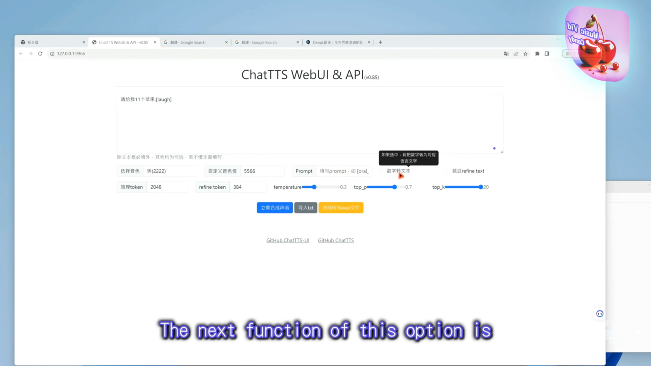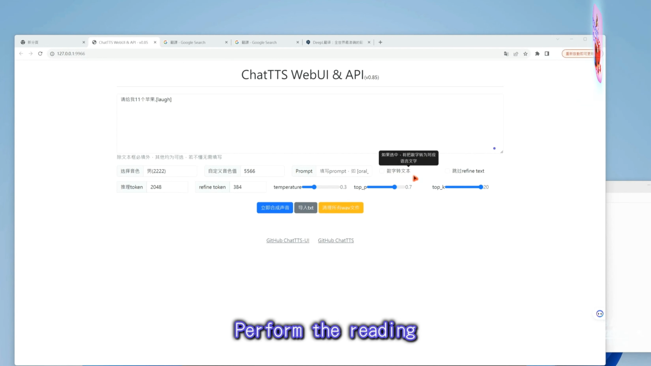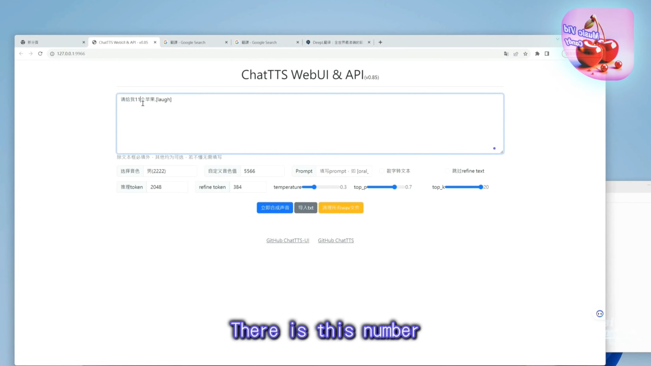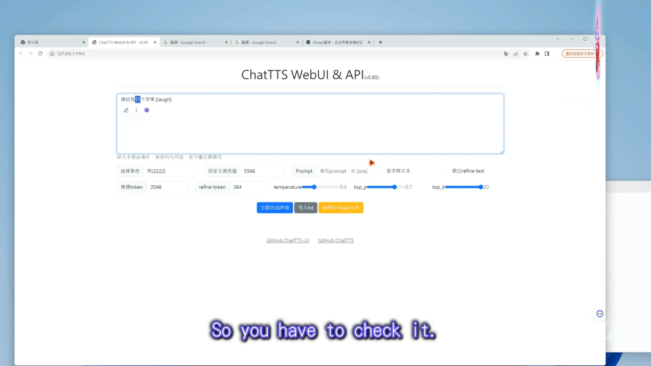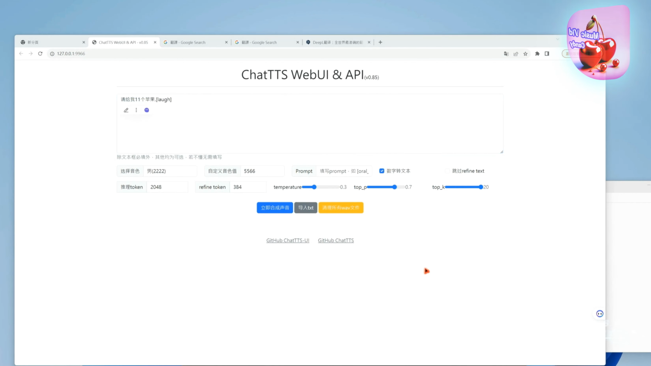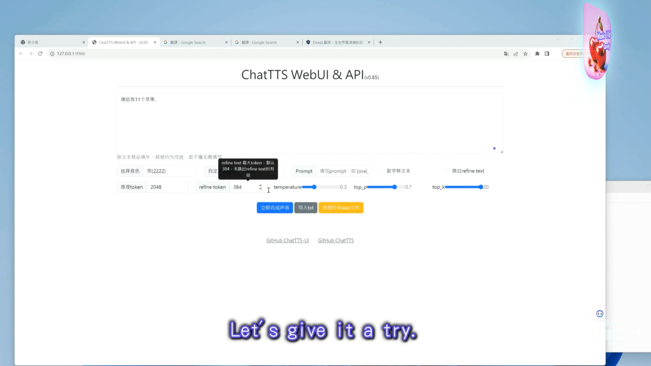The next function of this option is that it converts the numbers in the recited text to words for reading. Suppose you type in text with a number. It will treat it all as an order number, so you have to check this option so it can read it out correctly. Otherwise, it will make a mistake when it reads it. Let's give it a try.